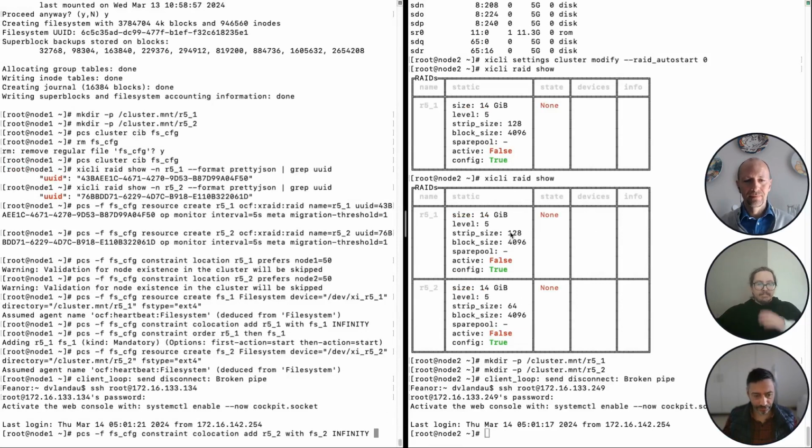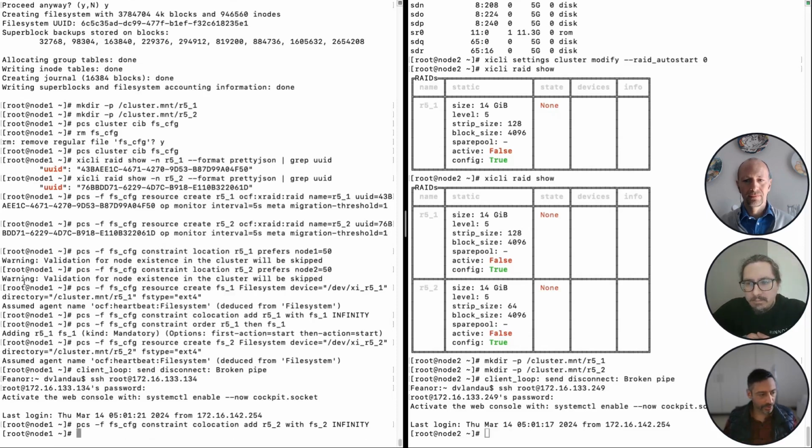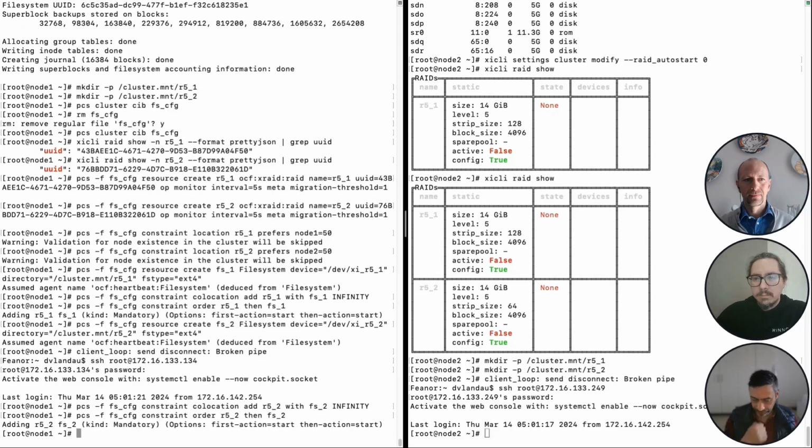Okay, great. So now we create the colocation constraint for the RAID 5.2 and file system 2 resources, and then create the order constraint, the resource order start. So basically, the configuration is ready. We defined 4 resources, 2 resources for the RAID and 2 resources for the file system. We set the correct sequence and colocation rules, so everything is fine.